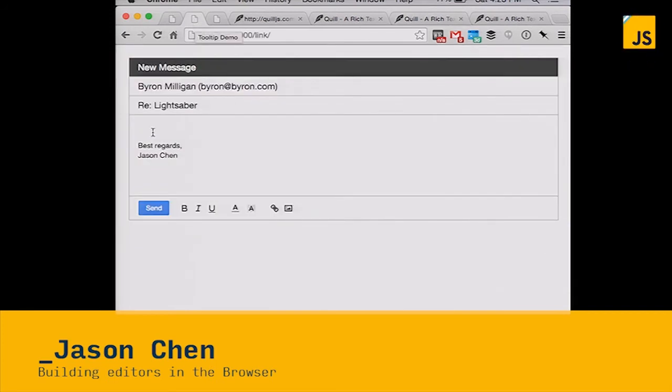A lot of people use Quill to add messaging to their app, and messaging or email, they want to add email functionality, and it's not the core part of their app, but it's something that they want to add and not necessarily have to focus on.